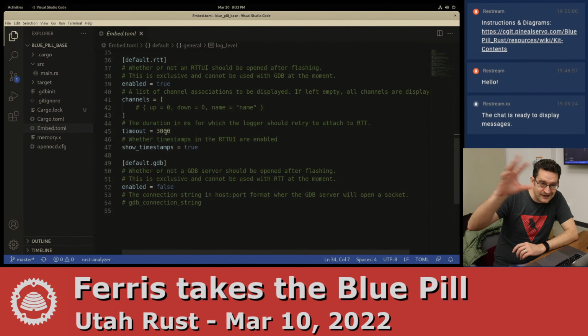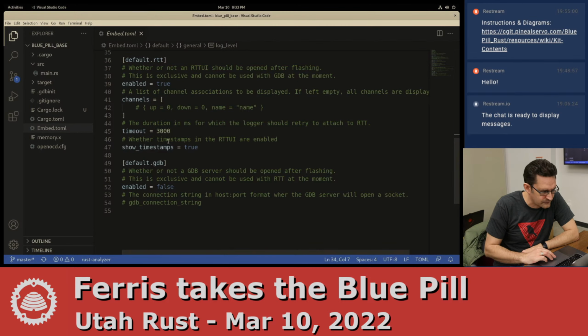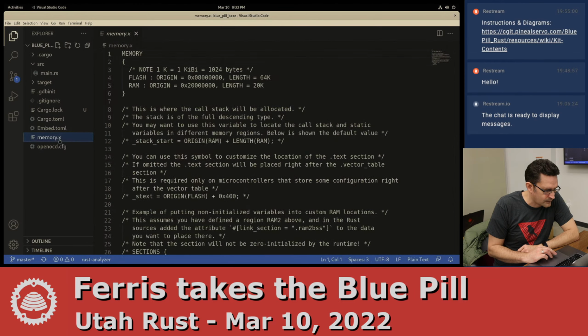RTT, because it's just writing into a memory buffer, you don't have to have the debugger connected. It'll just write to it, and if nobody reads it, it's just fine with it. And this will also print out timestamps and all that good stuff. So this is where you can enable Cargo Embed to also start a GDB server, so you can also do GDB debugging. It's a relatively new feature of Cargo Embed that it actually works now, but I haven't had a chance to try it, so I don't know how well it works.